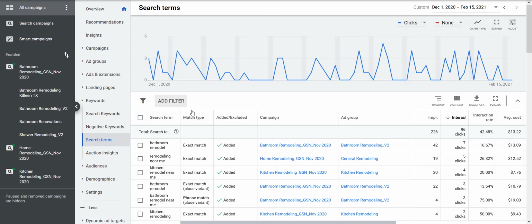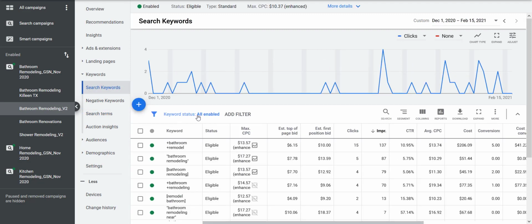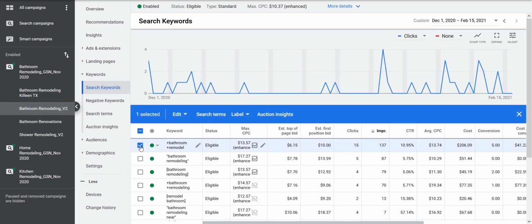So let's talk about this first point right here. To get to the search terms report, I just have all campaigns selected. You go over to keywords, go down to search terms. But let's go a different way here. Let me select this ad group right here. If you go to your search keywords, you can just check this little box here and then go to search terms.